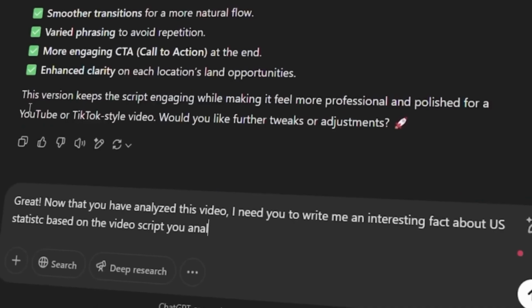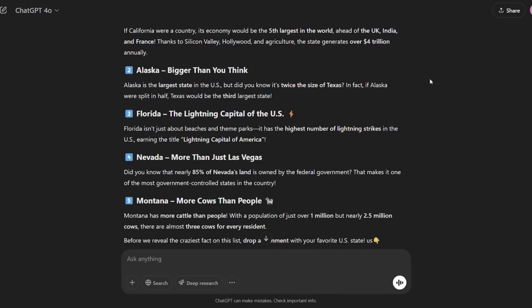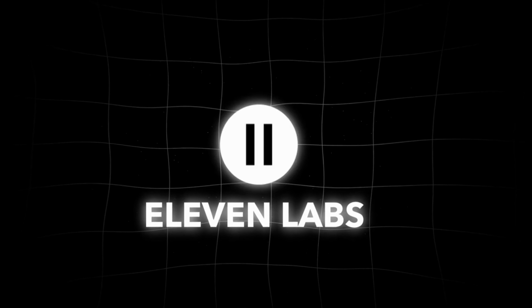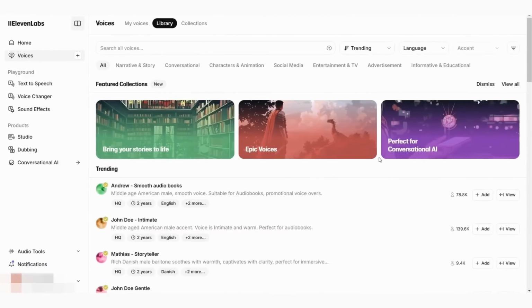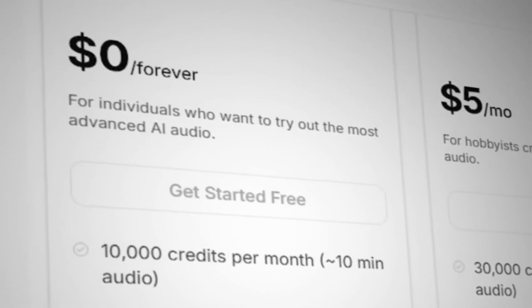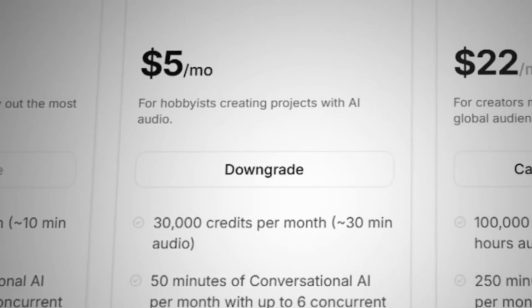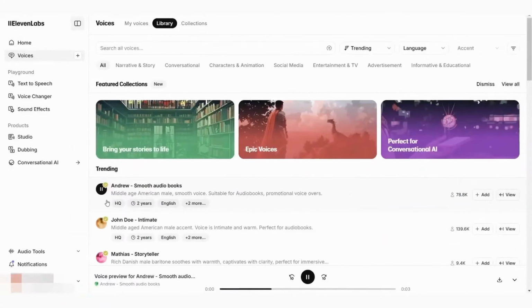Second step. After finishing the script for your video, the next step is to work on generating the narration voice. To handle this, many people turn to ElevenLabs. That's because they currently offer one of the most realistic voice options available. Because of this, many users have rushed to the app to take advantage of its free version.